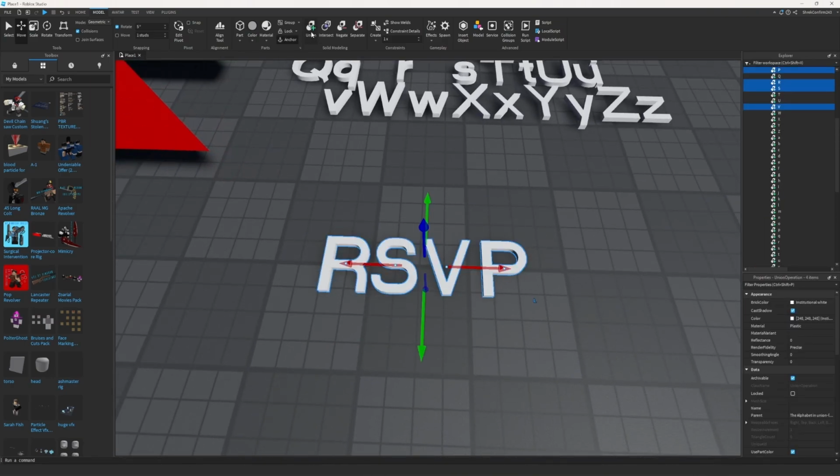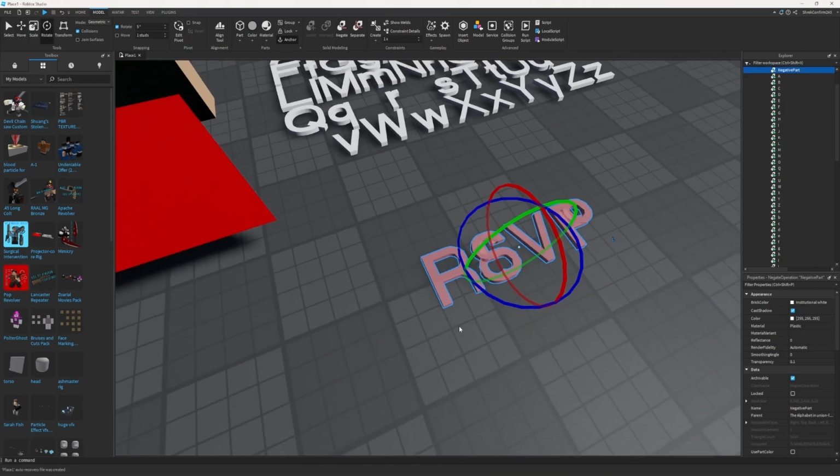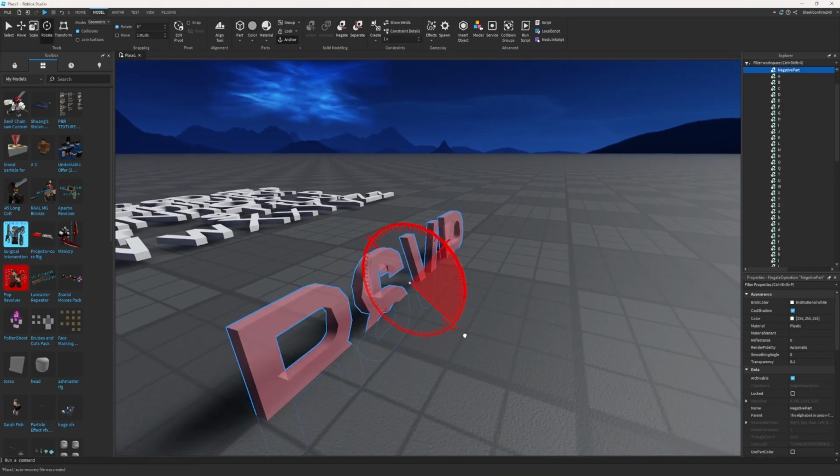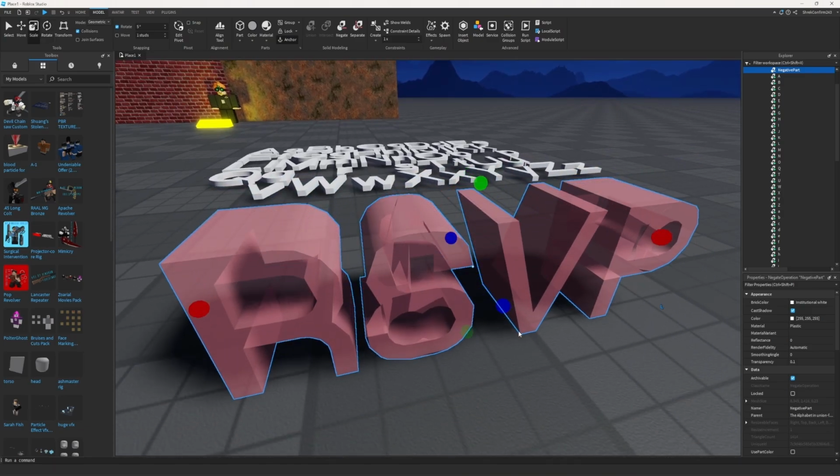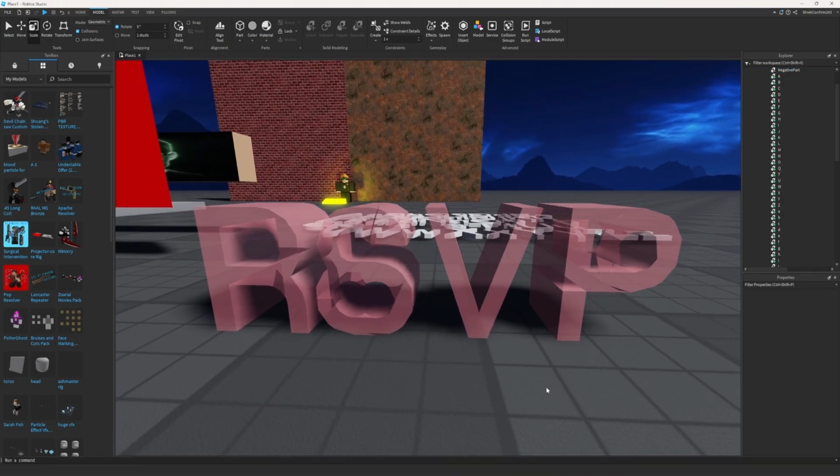Now, select it all, press the union button in the model tab, then click negate, which is right next to it. It might look a little bit weird right now, but on higher end PCs it shouldn't be a problem, but either way, don't worry about it.